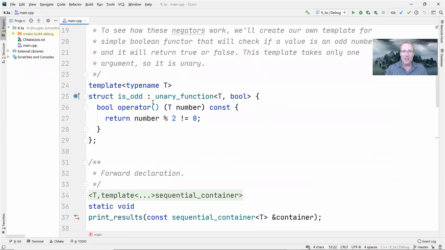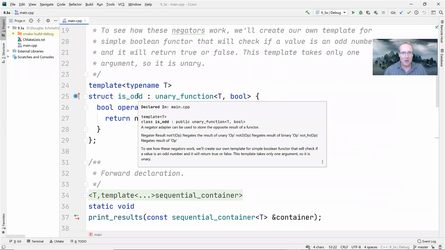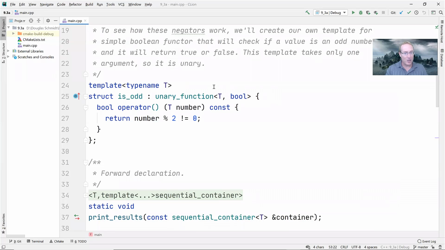Here you can see the definition of this generic functor isOdd, which is in fact a unary function. And you can see that its function call method, which is of course what defines a functor, takes a type T parameter called number, and the body of that function mods the number by 2. And if we get a remainder, that means it's odd. If we don't get a remainder, that means it's even. So of course, it's returning a Boolean value that's true or false.